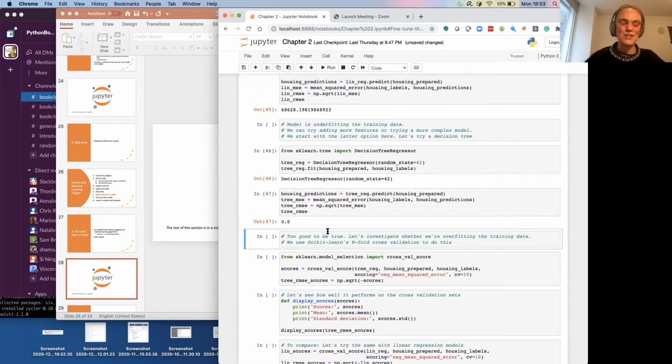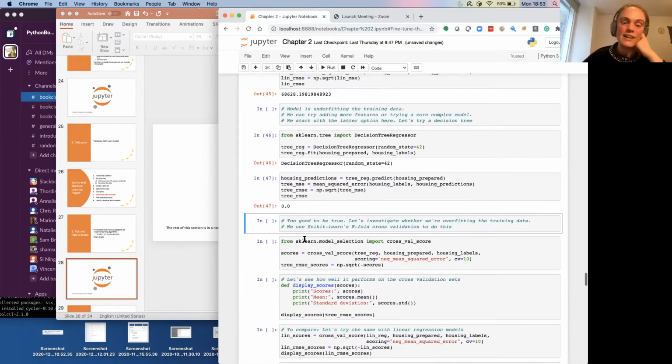This was a very good demonstration of the things that you can run into. As we know, this is too good to be true, so now we need to understand why this is happening. Is this happening because we're overfitting the training data, or is our model just amazing? A common way to validate whether we're overfitting the training data is to look at a cross-validation set.